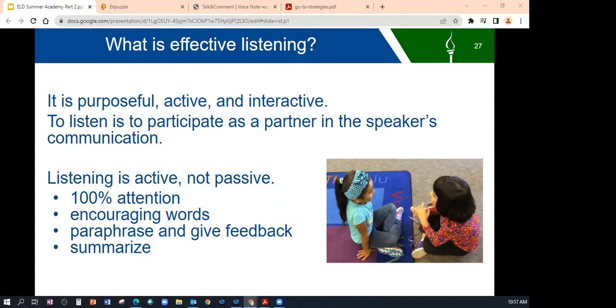And this one is something we don't always pay much attention to. We just say they need to listen, but they need to be using effective listening skills. And so listen as the partner is speaking. We're giving them 100% attention. We're encouraging them to listen for words, encouraging them to paraphrase what the person said, and then summarize at the end.